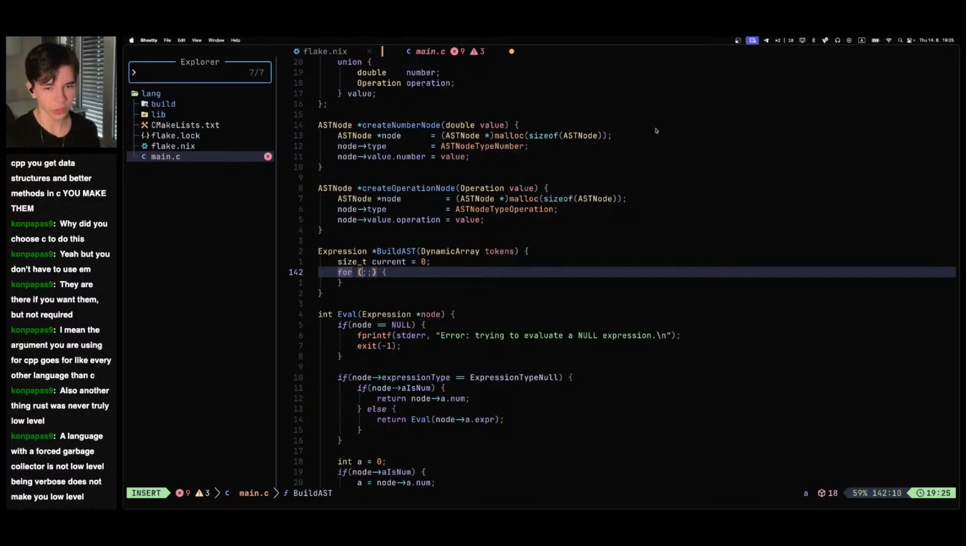A language with a forced garbage collector is not low level. Rust doesn't have a garbage collector. Man, I'm sorry to tell you that, but Rust doesn't have a garbage collector. The fact that you think it does shows me that you really don't know Rust. The very deep idea of Rust is that memory is managed automatically without using a garbage collector. It's the first thing that surprised all the developers when Rust became mainstream. Being verbose doesn't make you low level.